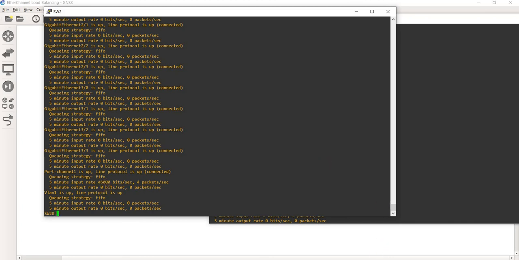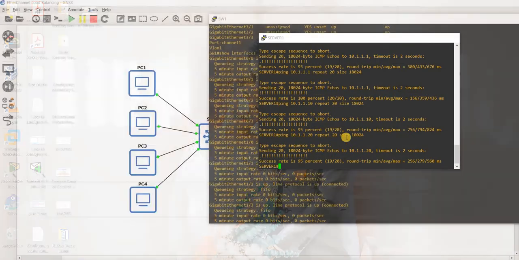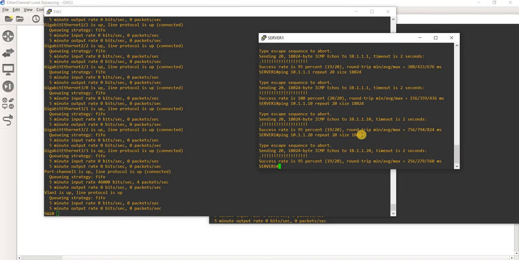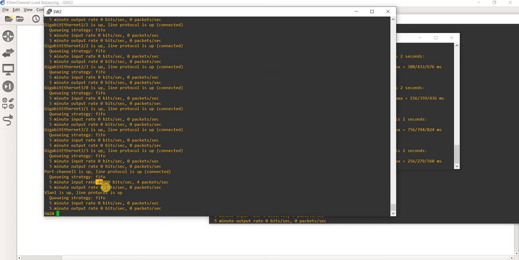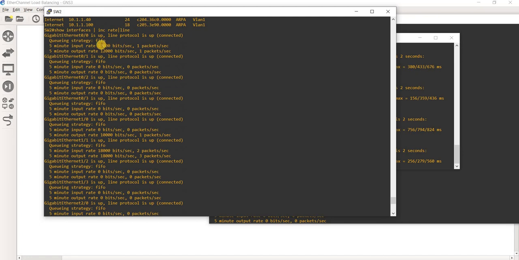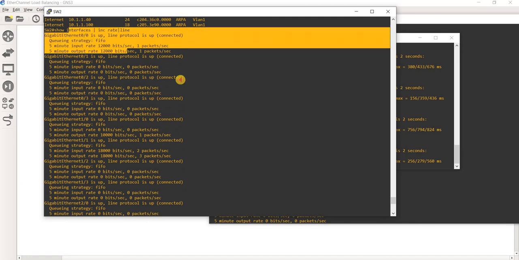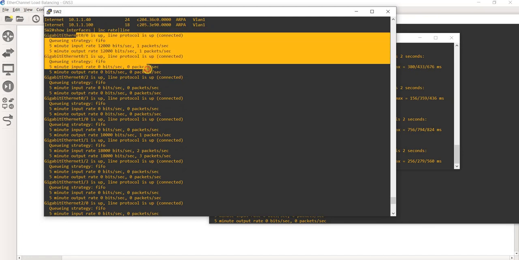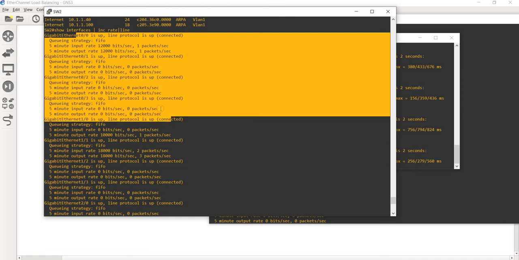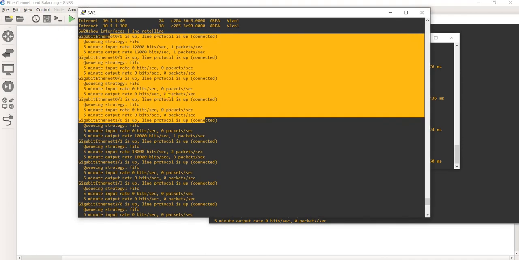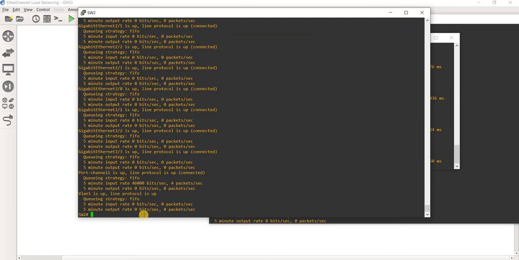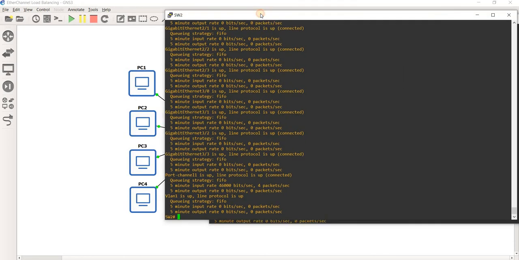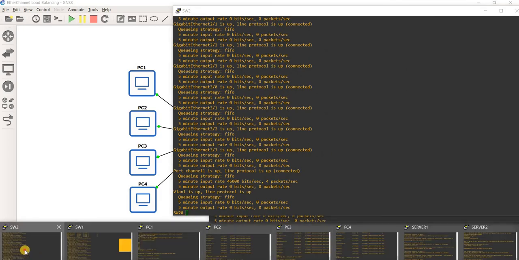Well, we see more traffic on the port channel itself, which is actually weird, because I think we should see almost the same traffic, right, from the physical and logical port. Let's check switch 1.